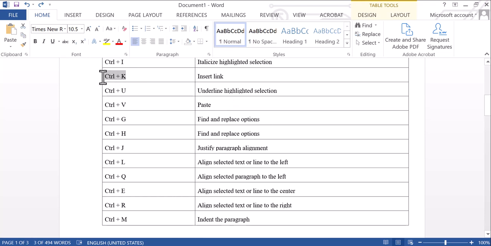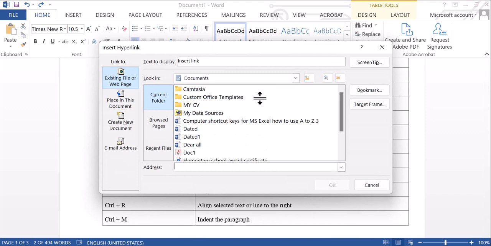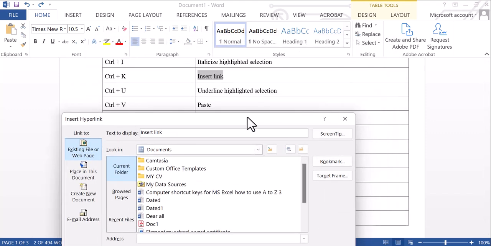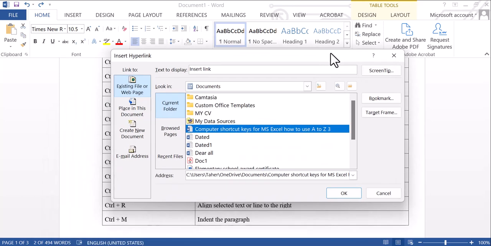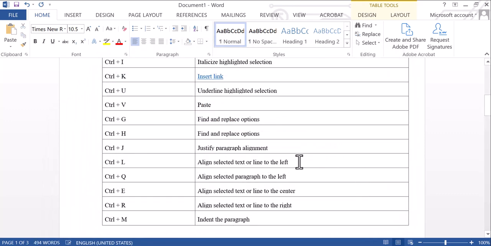Then Control K, insert link. Just click here, Control K, insert link. You can insert the link from here. For example, I will show you this one. Just click OK. See, this is now like a link. Okay, go back.